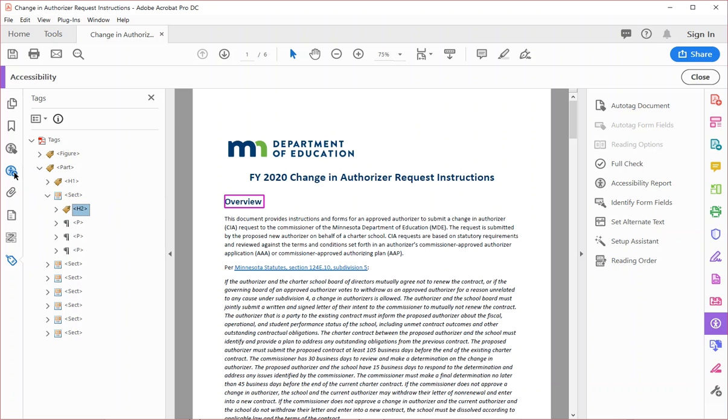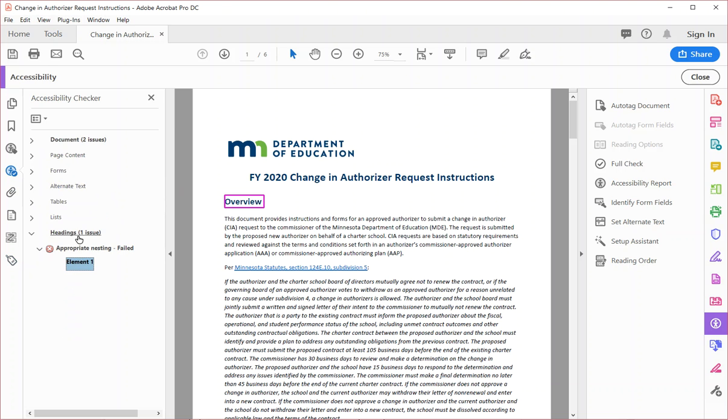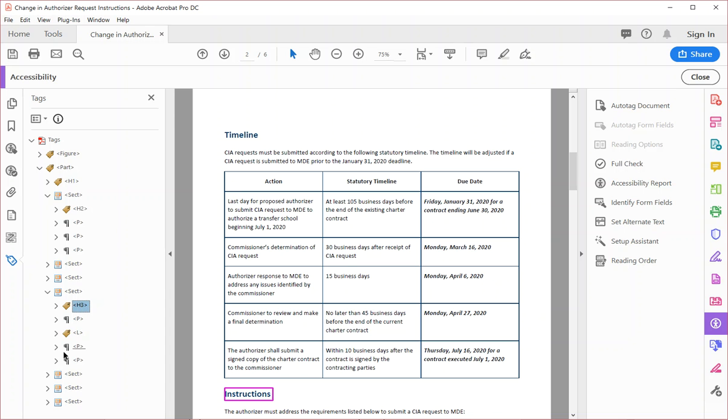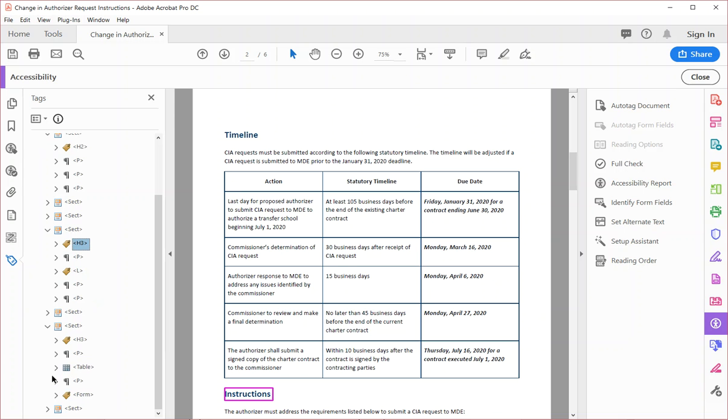This fourth icon down with the check mark is back to your checker. You can right click and check again and see that the headings have been fixed. So your accessibility checker is correct. If you open the tags panel again and go down to a section that actually has your forms in it, let's go to the bottom.